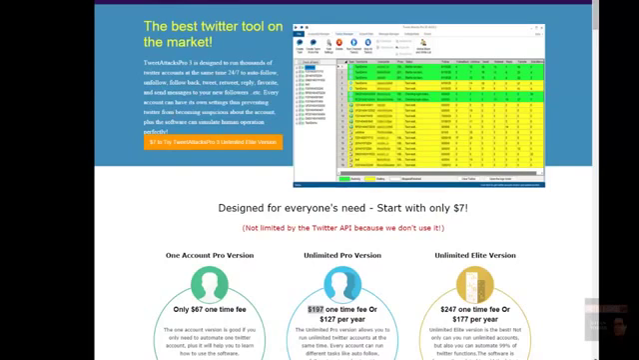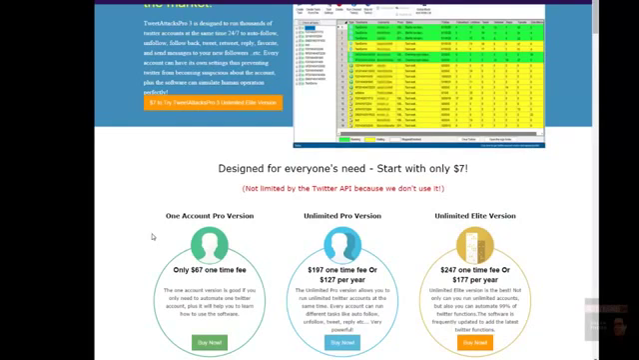So anyway, TweetAttacksPro, if you don't know, is a fantastic Twitter tool. What it does is allow you to manage a number of different Twitter accounts.